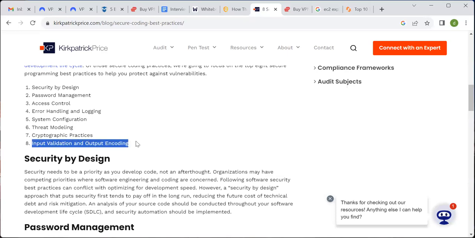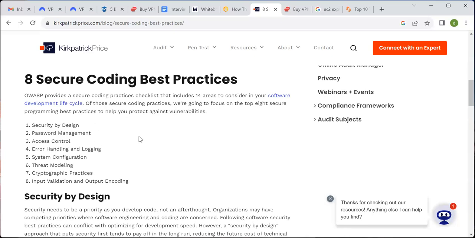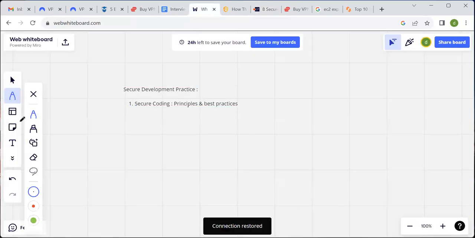Another last thing is input and output encoding. What it means is, in order to not tamper with your input data, you should encode it, and then you have to validate the SHA-256 code and all the stuff. So you should have a plan for that. These are the secure best practices you should be implementing while you are following secure development. This is another aspect of secure development.